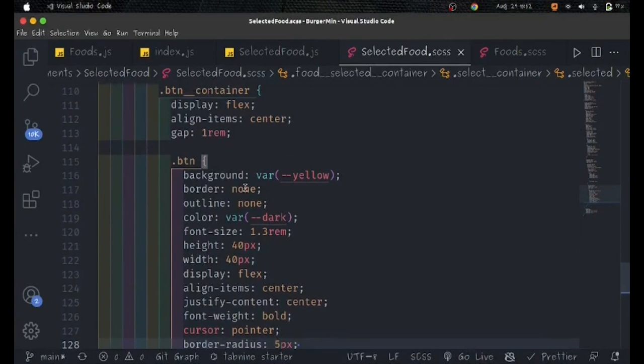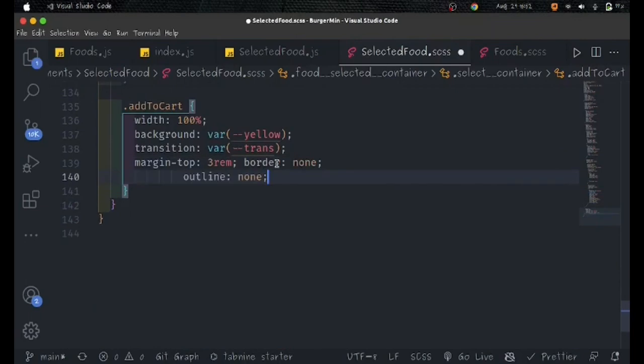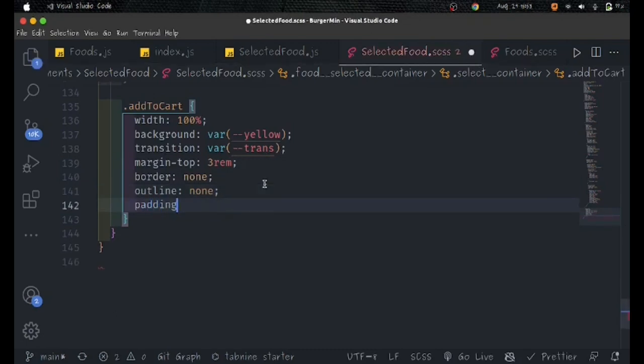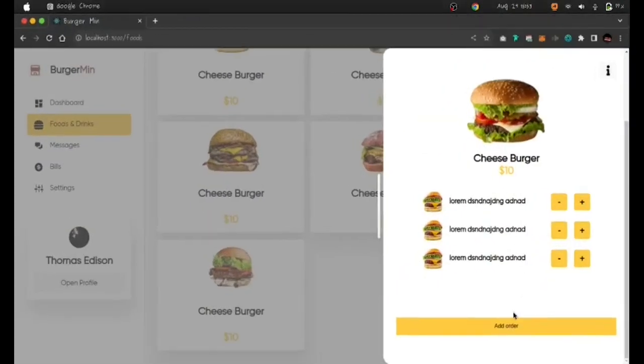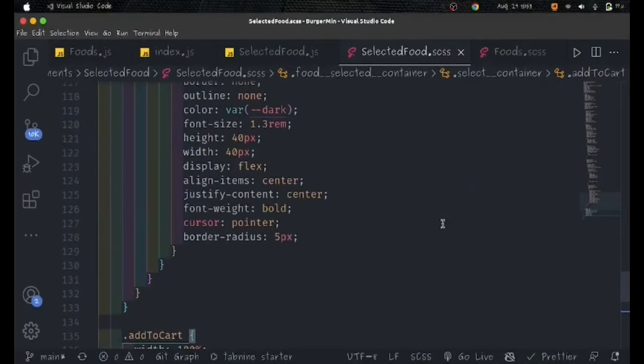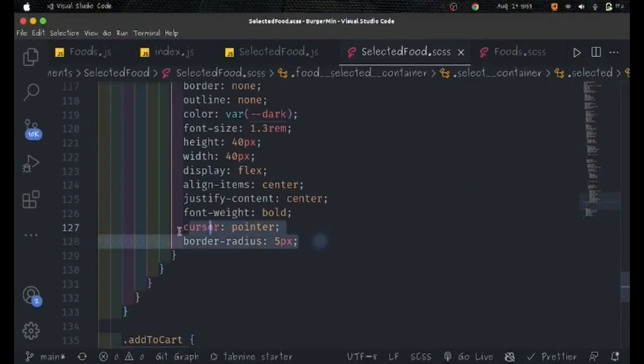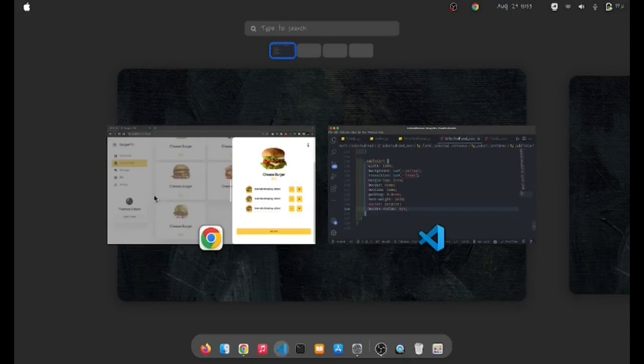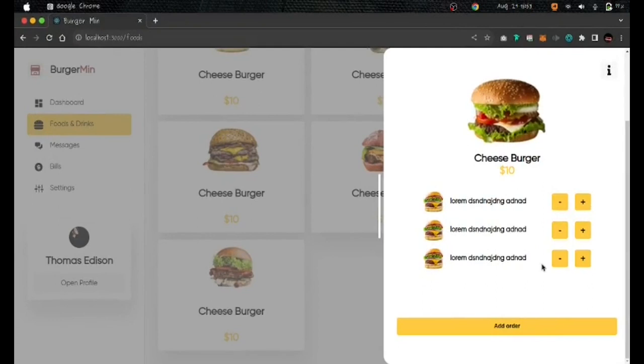So I'm just going to copy some of the styles that we gave here. Border none, I'm going to paste it here also. So in here we are going to have some padding directly, padding of 0.8rem, so we can be consistent. Some border radius that I'm going to copy, and some cursor with some font weight bold. I'm just going to paste here so that it could look great. Okay, voila.